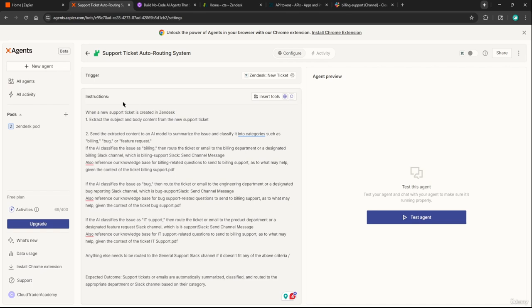So let's just go down the list. When a new support ticket is created in Zendesk, extract the subject and body content from the new support ticket. Then we're going to send the extracted content to an AI model to summarize the issue and classify it into categories such as the following. So if it classifies it as billing, then route the ticket or email to the billing department or a designated billing Slack channel, which is billing support Slack or billing support and then Slack send channel message. So we need to replace this with an action.